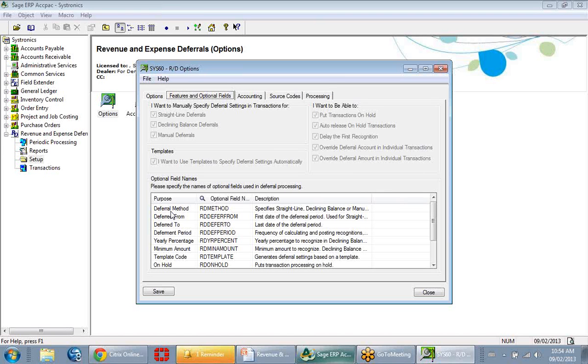You certainly could make a choice for one type of deferral method and come back at a later date and choose an additional deferral method. You just cannot remove those features once you've saved them.